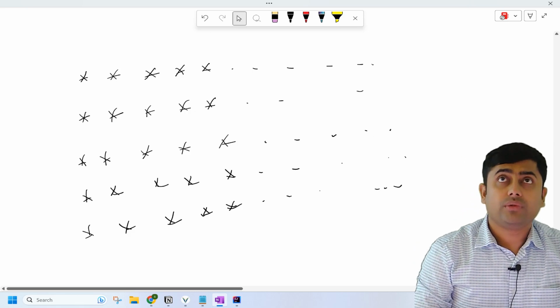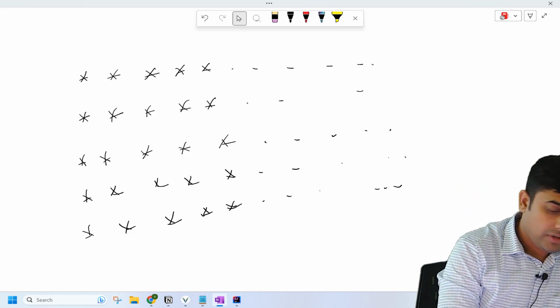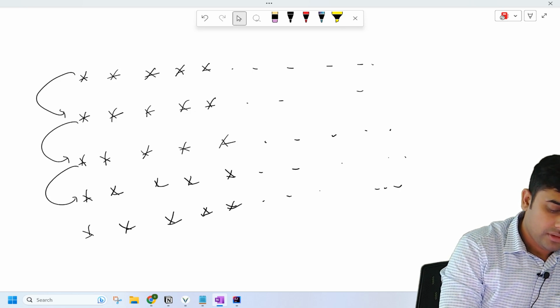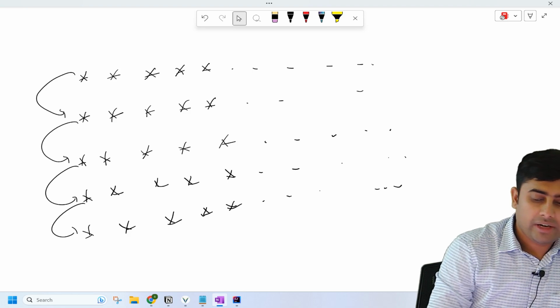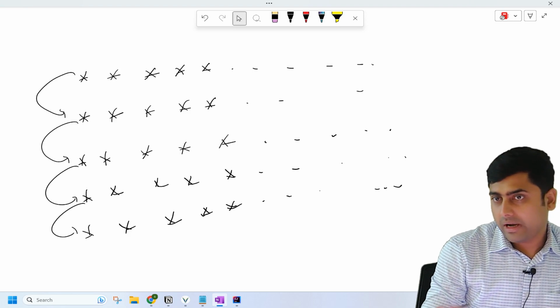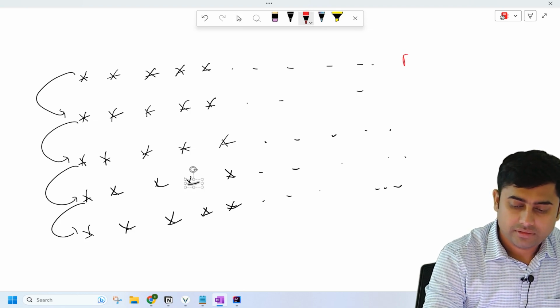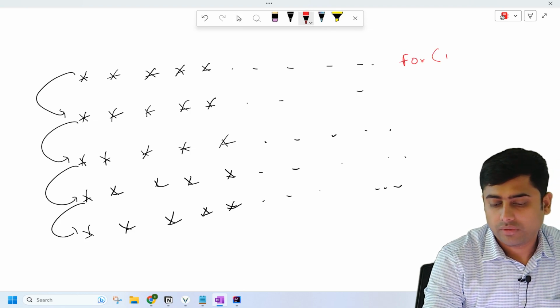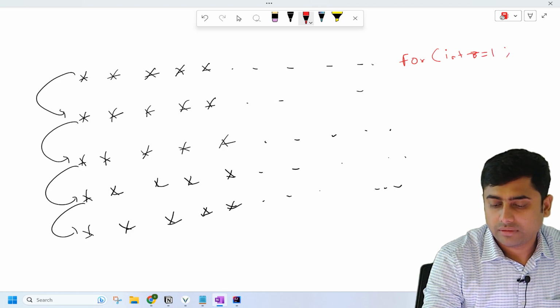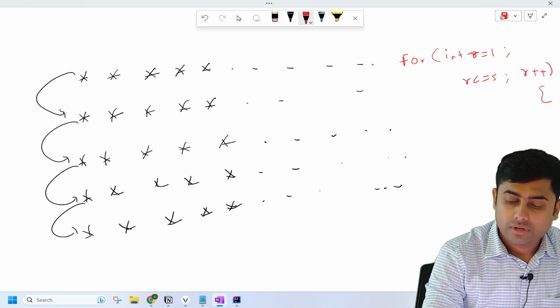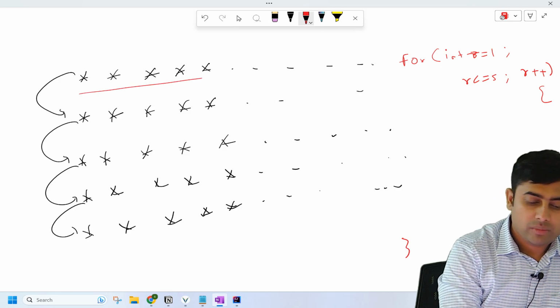Right? So you take 2 for loops. One for going from one line to another line. So one loop you need, how many times it will run? 5 times, or maybe 100, whatever the number of times you want. So one for loop I will take, this is called row. So int r equal to 1, r should be less than or equal to 5, and r plus plus, that is row.